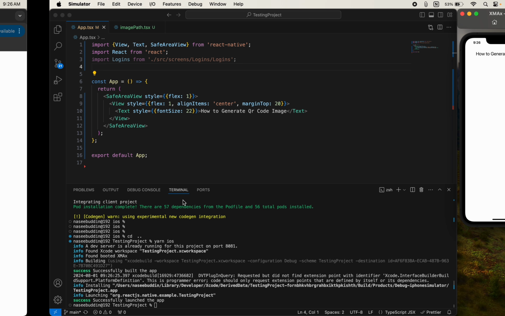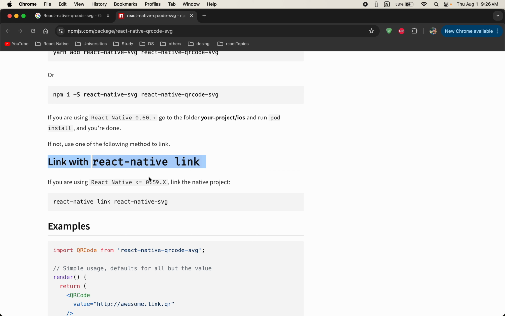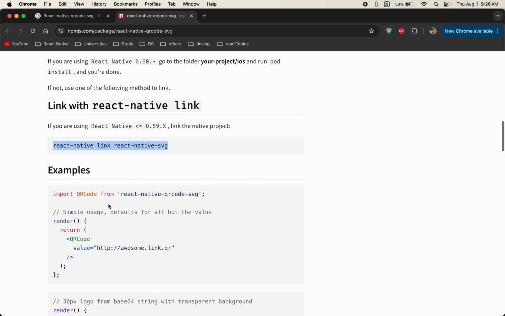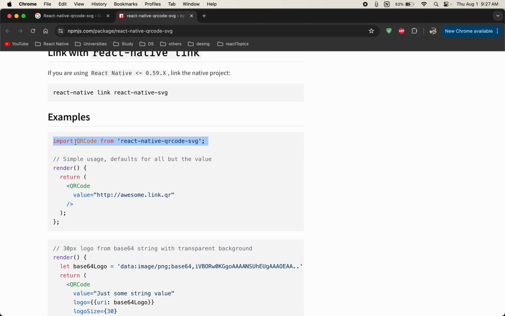Now we need to come to our library again. If you are using a React Native version lower than 59, you need to do linking. So just copy this command and paste it. If you are using a version lower than 59, to generate the QR code, you need to come to the example. Just import your QR code.